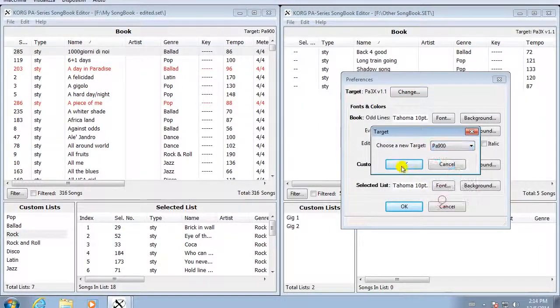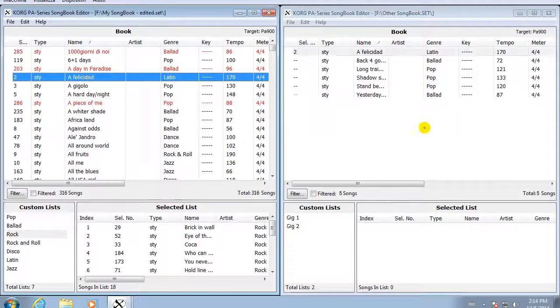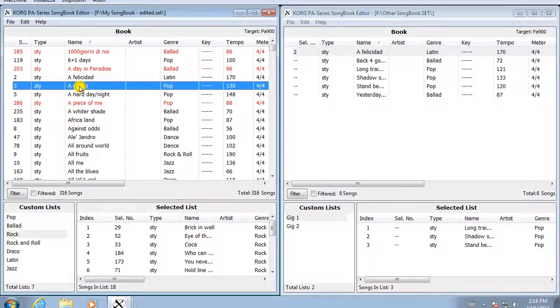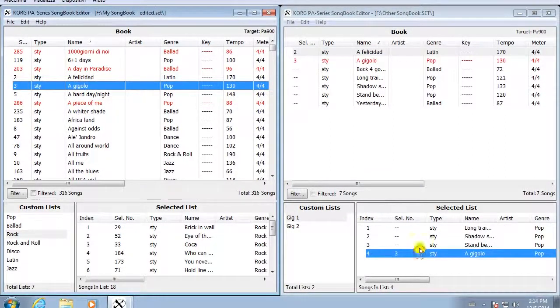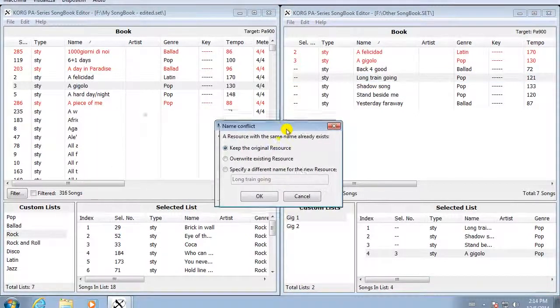With the windows of both sessions on screen, drag and drop entries from one window to the other. You can also drag and drop entries between the book of one session to a selected list panel of another session. The song entry will automatically be created in the target book panel. If duplicate entries are found, you are given a choice between keeping the original one, overwriting it, or specifying a different name for the new one.